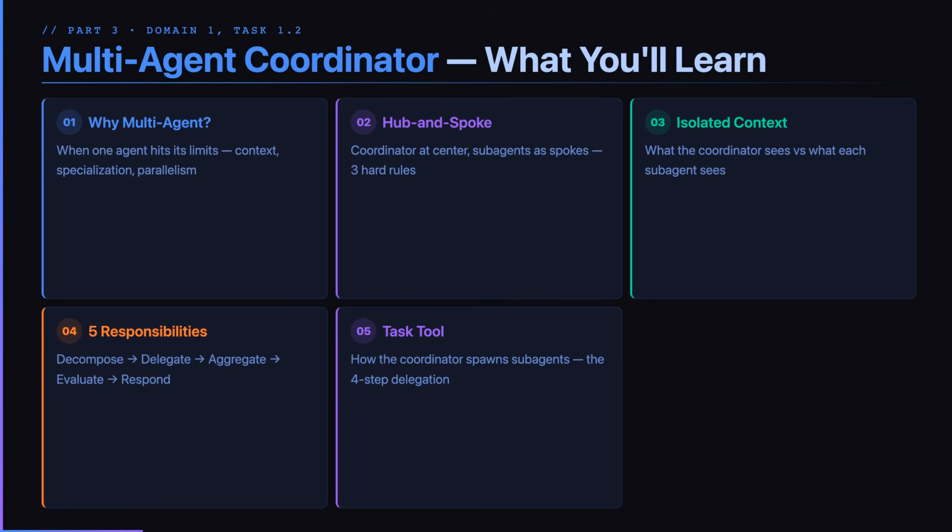Fifth, the task tool. How delegation actually works under the hood. 4 steps from call to result. And sixth, 5 anti-patterns. The exam will present scenarios designed to trap you with these. Let's make sure you recognize every one.